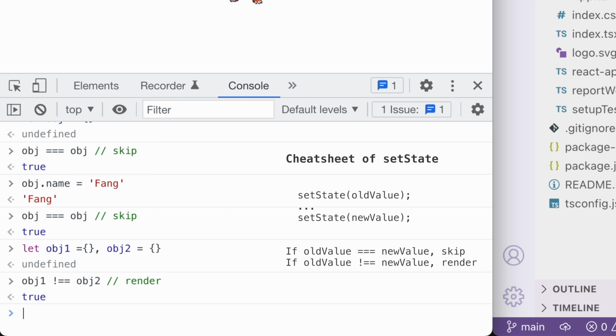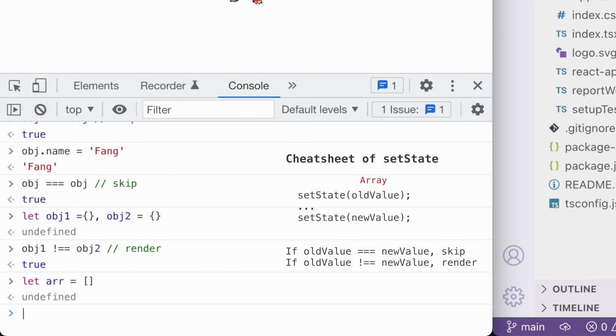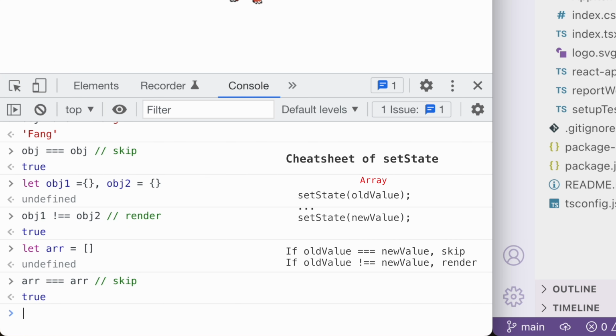I just mentioned that there are non-primitive types, and object is one of them. Another one is array. So let's take a look at how array behaves. Say we have an empty array, and if we compare it to itself, it's going to be a skip because it didn't change. It's a similar behavior to the object.